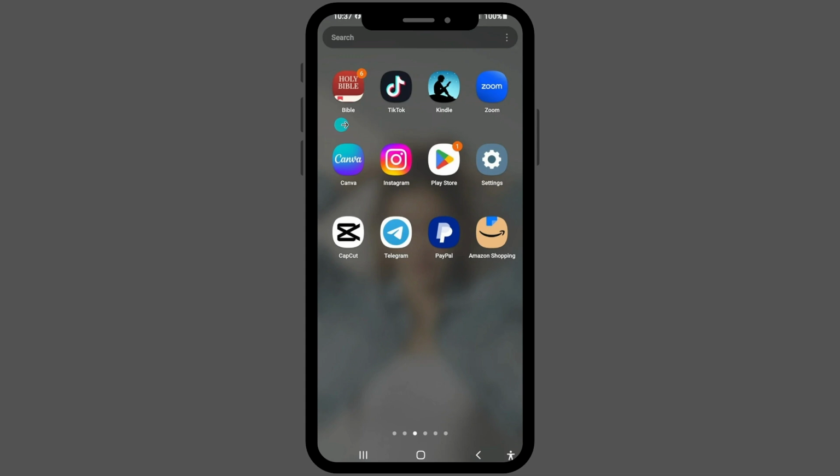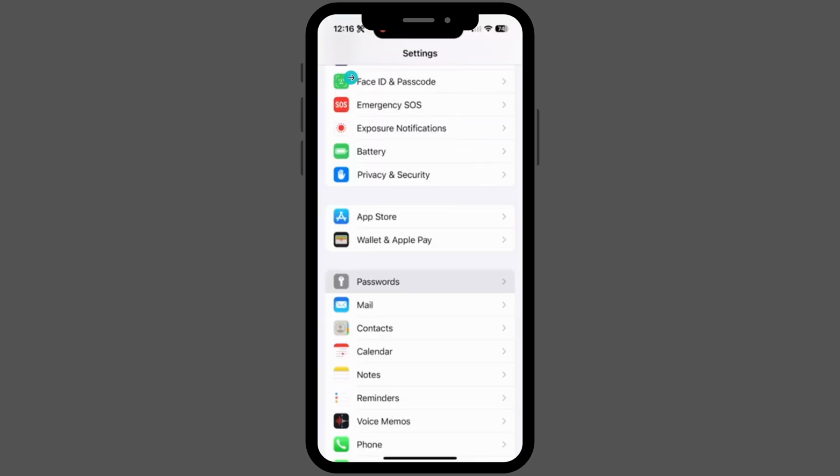Let's begin on an iPhone. Open the Settings app, then scroll down and tap Passwords. This is where iOS stores credentials you've chosen to save. Use the search bar at the top and type Google or your email address. When you see the matching entry, tap it.